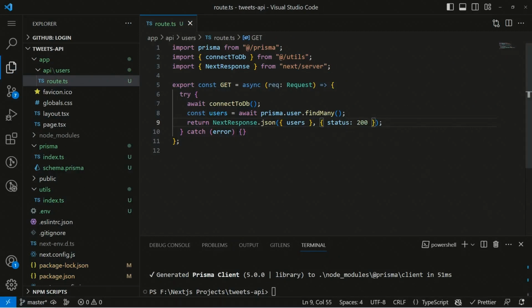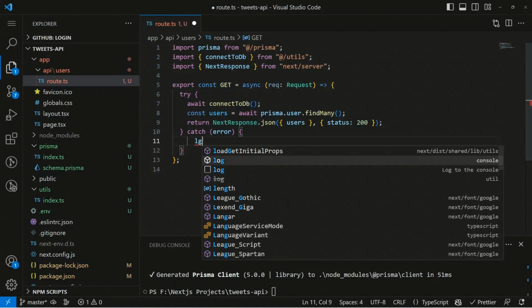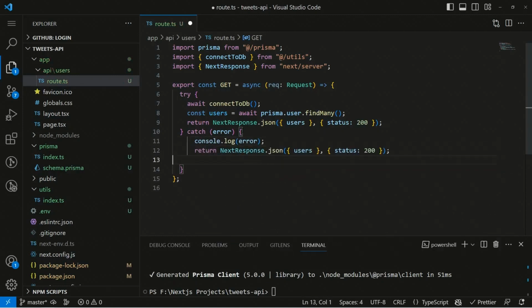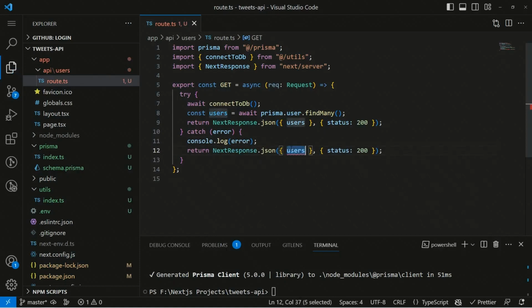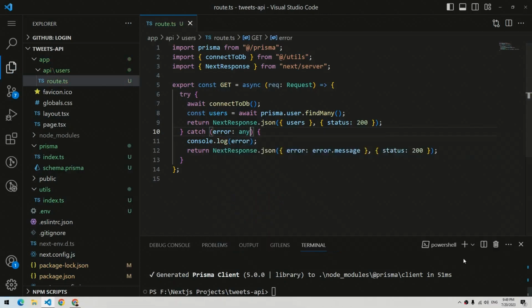And now we want to move on to the catch as well. So if we get an error, first we can log that error over there, and after logging the error, then we can move on. We can have the next response. We can have the error like that, error dot message, and we can define the type to be any. So that's how it's going to work.